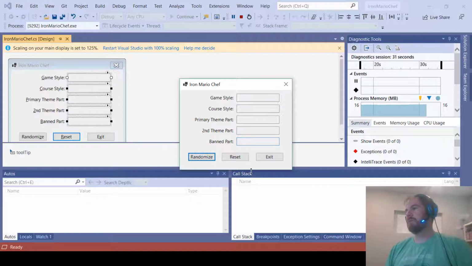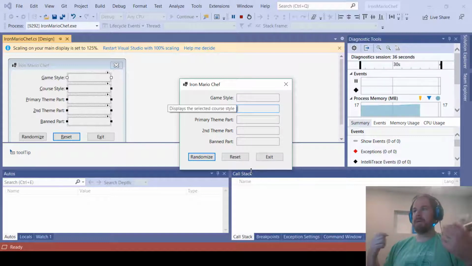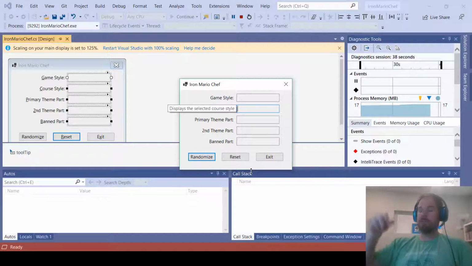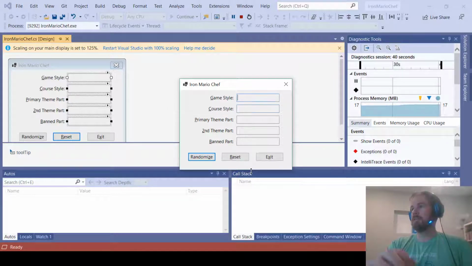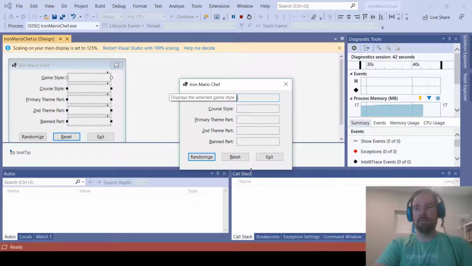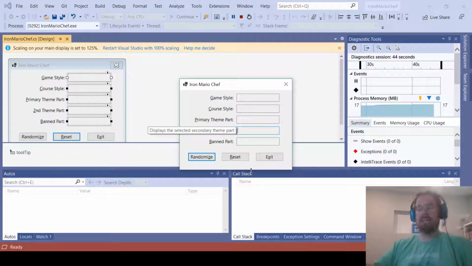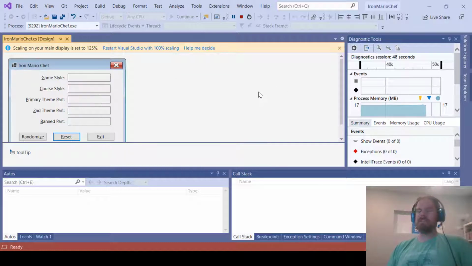Let's see how I tab through. Okay, cool. That's perfect. And if I do one of my hotkeys, like Alt-G, that should bring me back to the first text box. Alt-G. Look at that. That's perfect. Alt-2 takes me to the second theme part. And then the tooltip pops up. This is actually pretty great. There are some things I haven't considered.